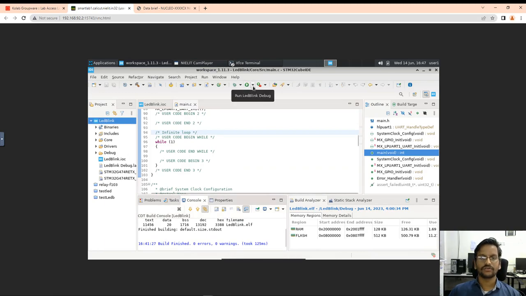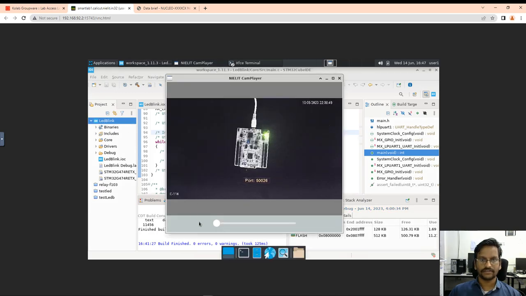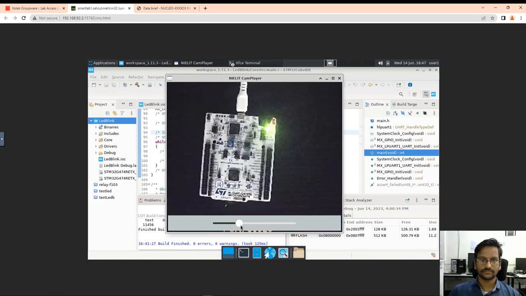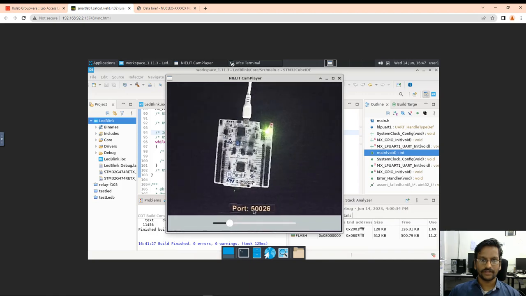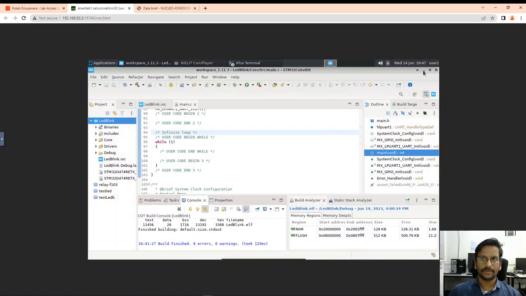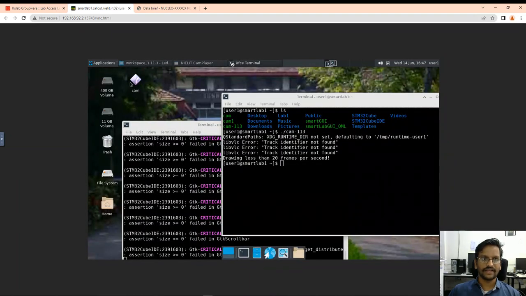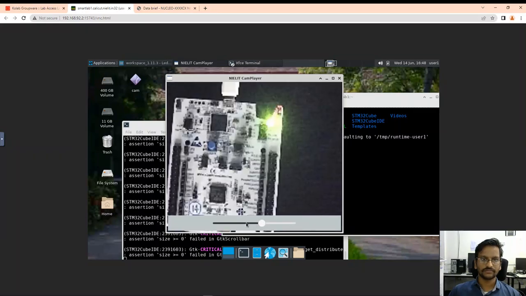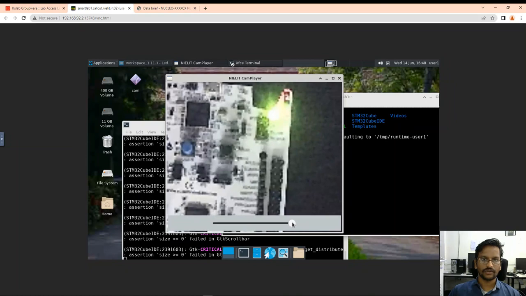Now how to dump the code? Before dumping the code, we have to confirm what the port number is. For that, you can open this camera view and check the port number. The port number is 50026. If you have not opened that camera view, then you can go to the desktop and double click on this cam executable file. Then one camera view will open like this. You can zoom out and zoom in like this. Okay.